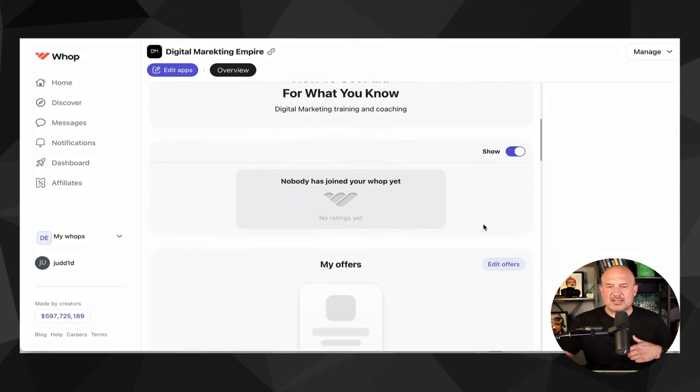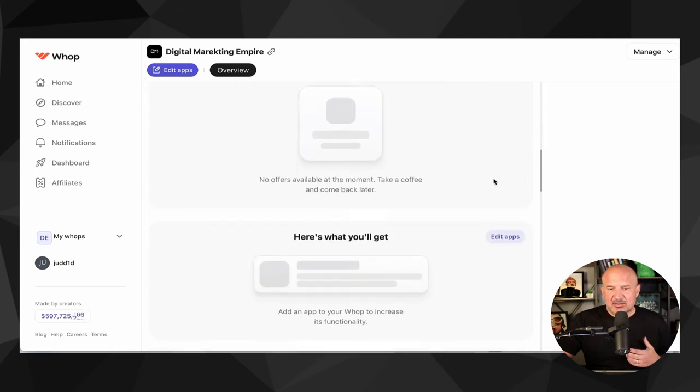Now, next, this is users. We'll come back to this. We don't have anybody in our Whop yet, so it's not going to show it, but you can also say you want to show how many users or not show how many users.